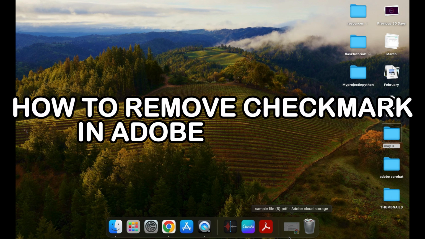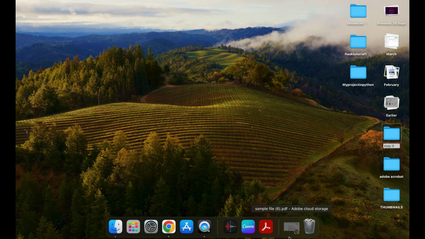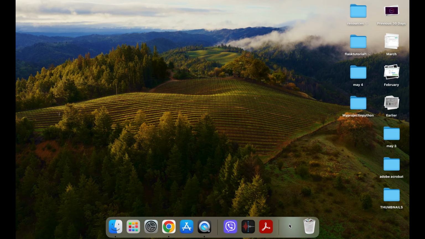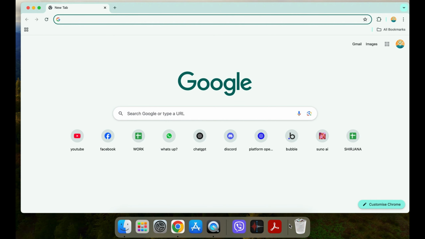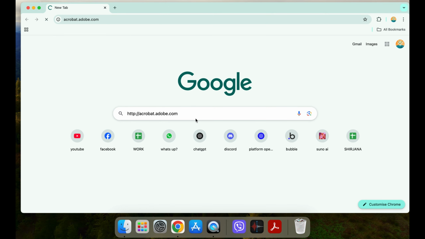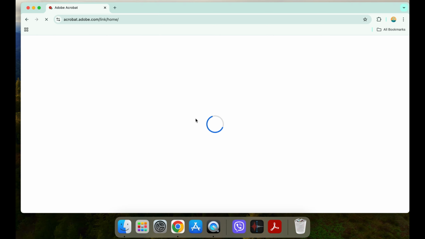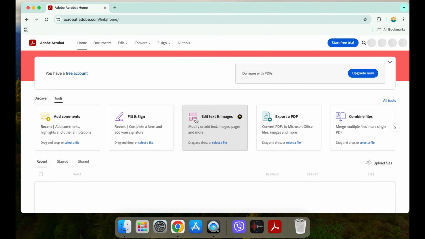How to remove a checkmark in Adobe Acrobat. I am using the web version, so first open your browser and go to acrobat.adobe.com. Sign in to your account or create one if you haven't already.